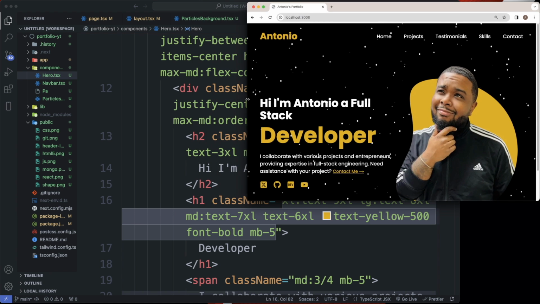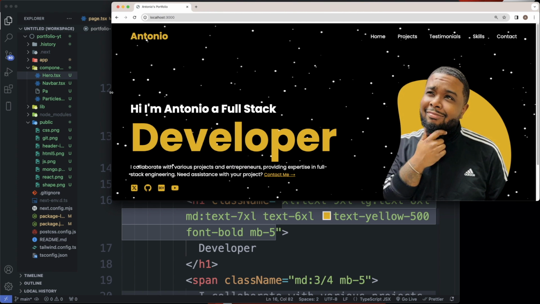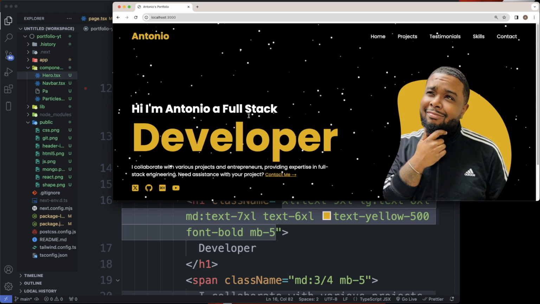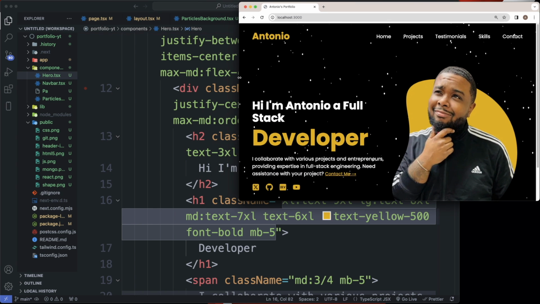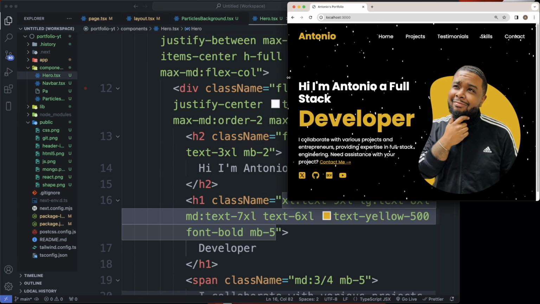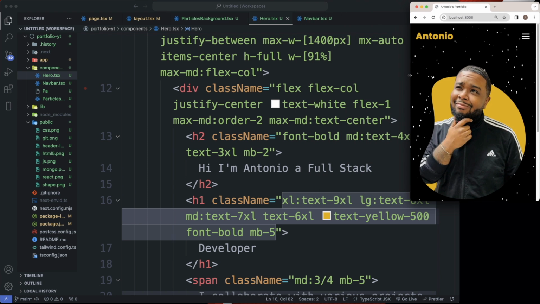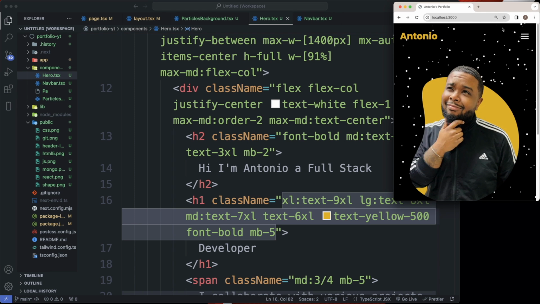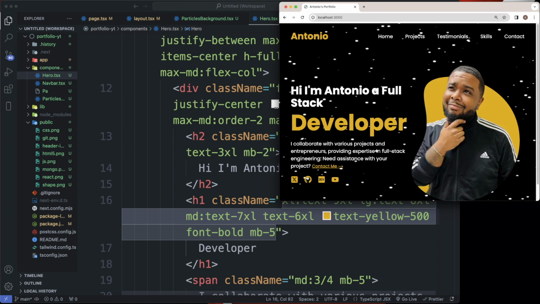Let's see. I think we are good. Yeah, I think we're good. On our hero section, nice and responsive. Scroll down. Still looks good there. Still looks good. Perfect. We got our mobile menu. Nice. Come out.